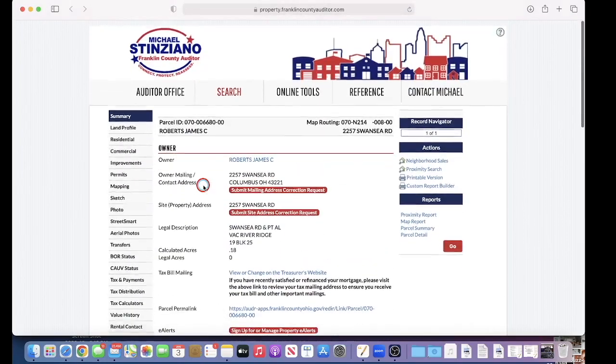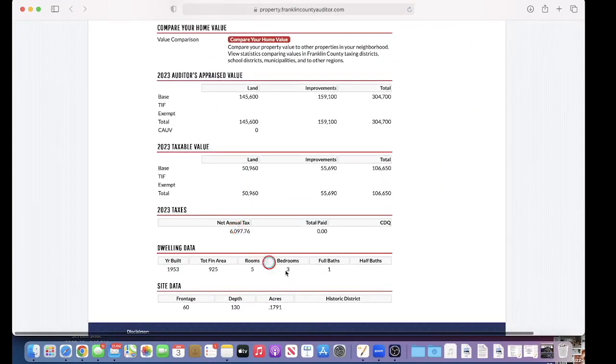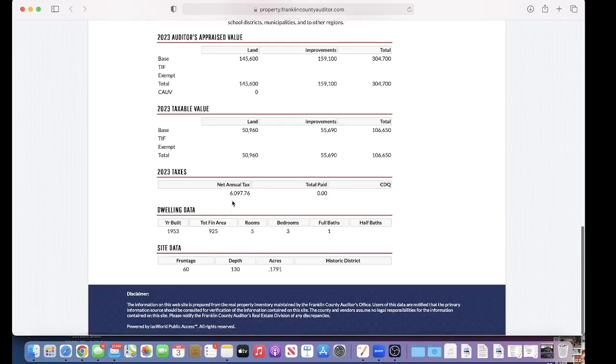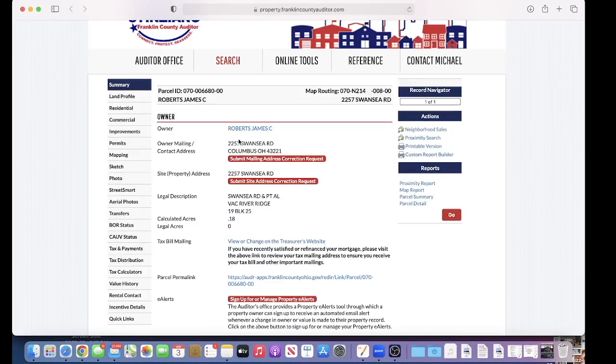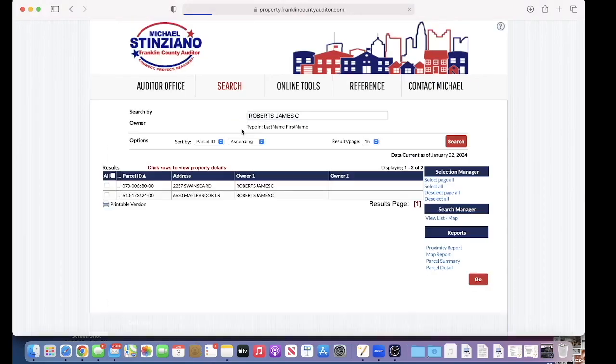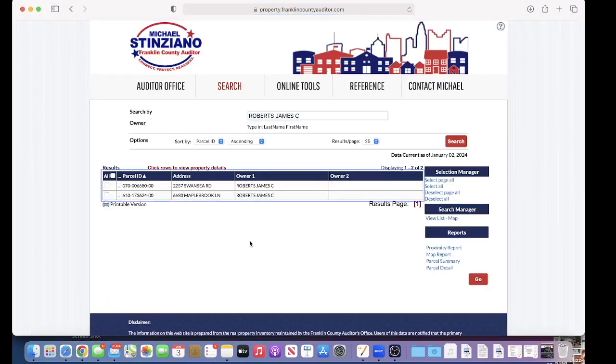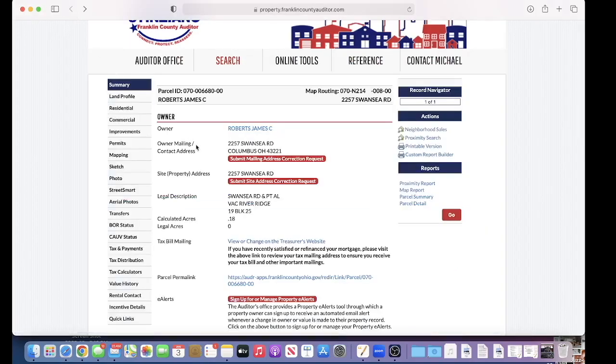So the very first thing you'll have is just the basics, right? You have the number of rooms, bedroom and bathroom count, acreage, and the 2023 taxes, which is nice to see. And then also if you click on the person's name, you can see if they own any other properties. This guy has a pretty common name, so there is a chance this might not be him. So just know that if it is a common name, it sometimes pulls up other people. But that's going to be your summary page.